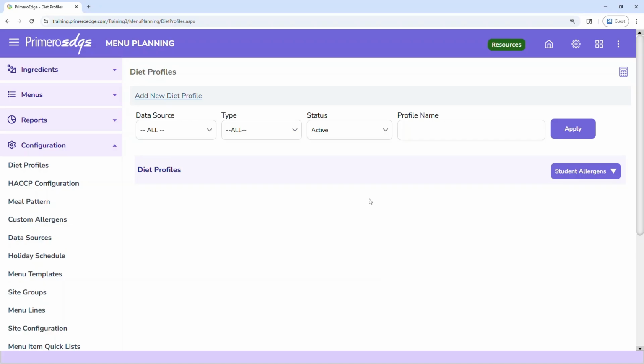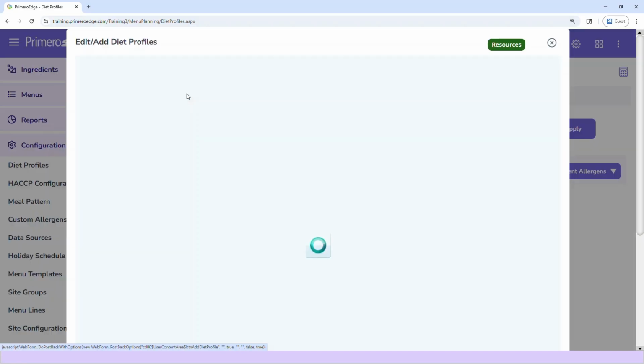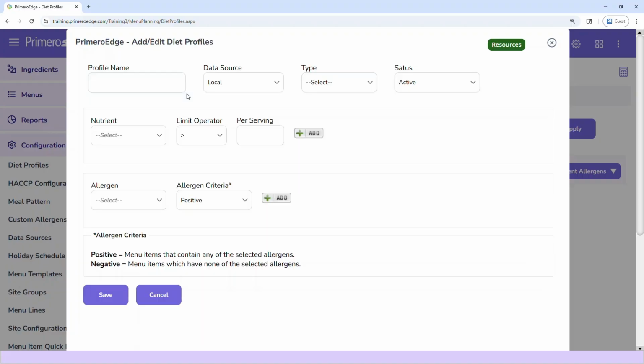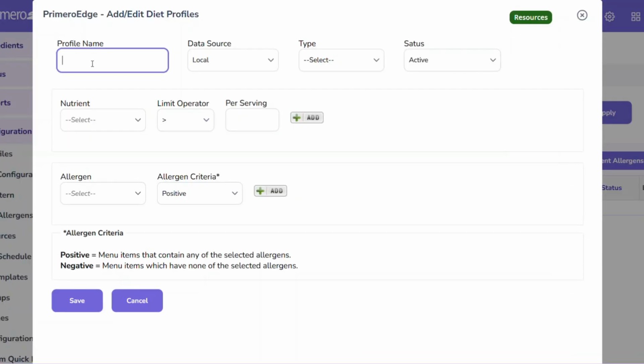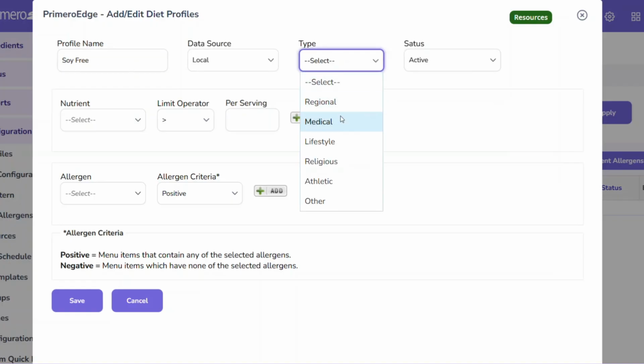To create a diet profile, click on the link labeled Add New Diet Profile. When this pop-up comes up, you'll be able to make your selections and name the diet profile. For my example today, I'm going to enter soy-free as a diet profile for this district. I'm going to select medically necessary as my type for this profile, and you can see that it's available to select from in the list.